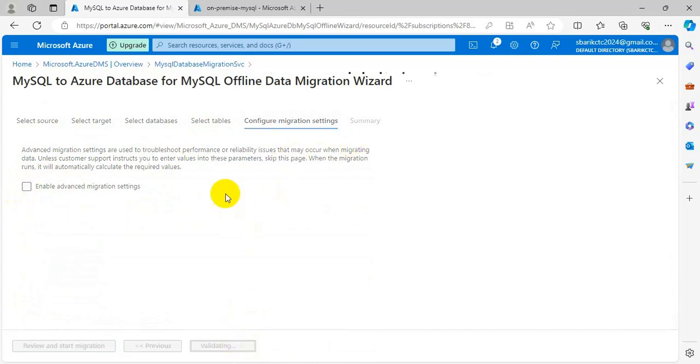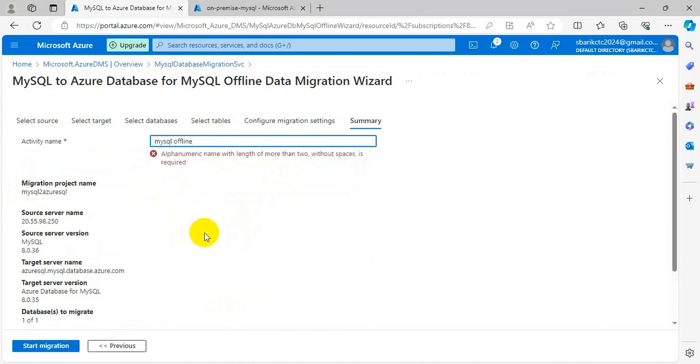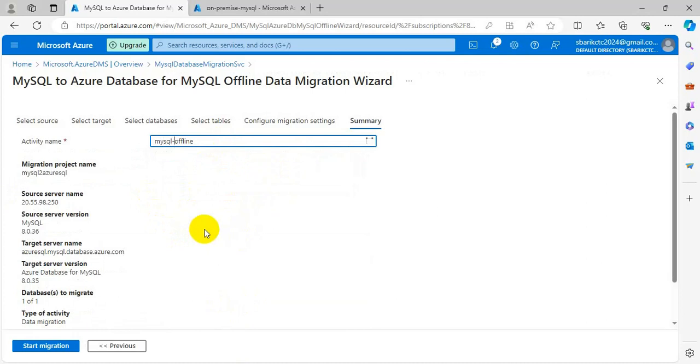Let me click on summary. In the summary page, it will give you all the details you have filled in this migration wizard. It will give you the overview, and after that, you can just click and continue. Let me give an example activity name, like MySQL offline. Okay, it would be MySQL hyphen offline. Spaces are not acceptable, right?